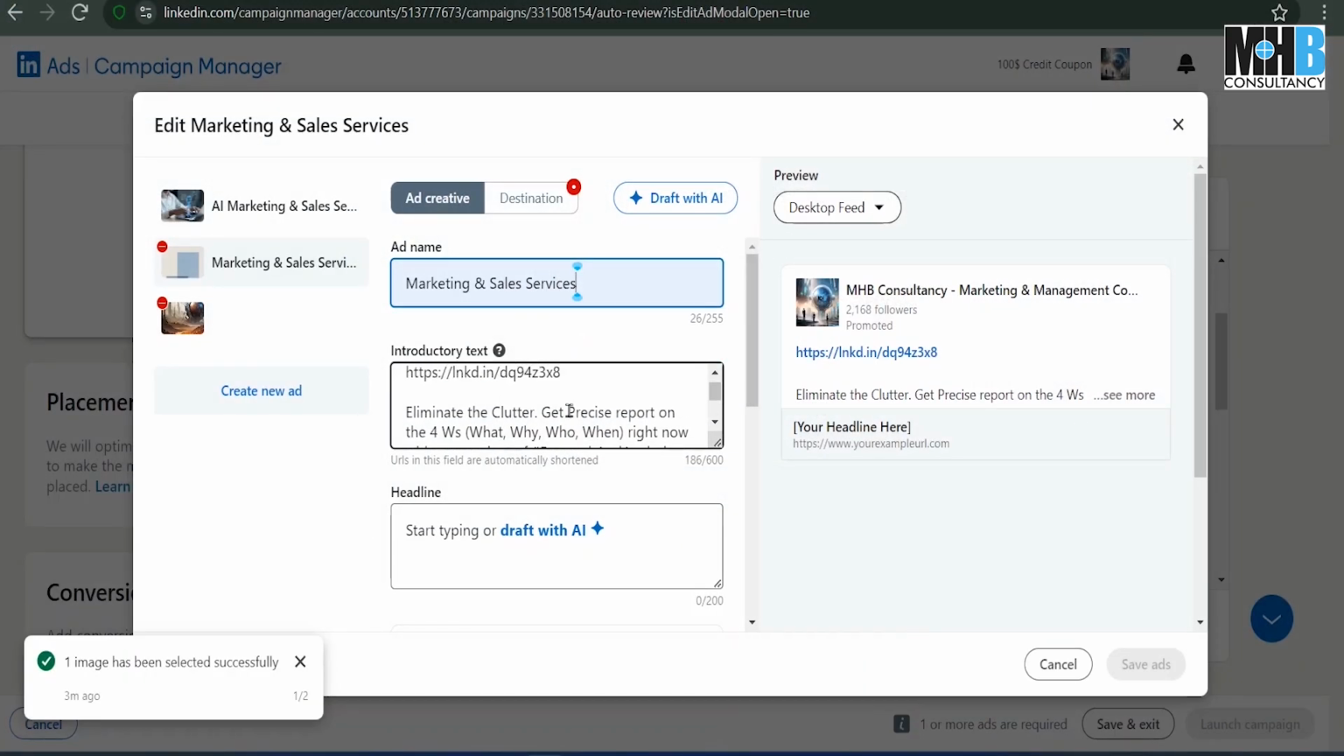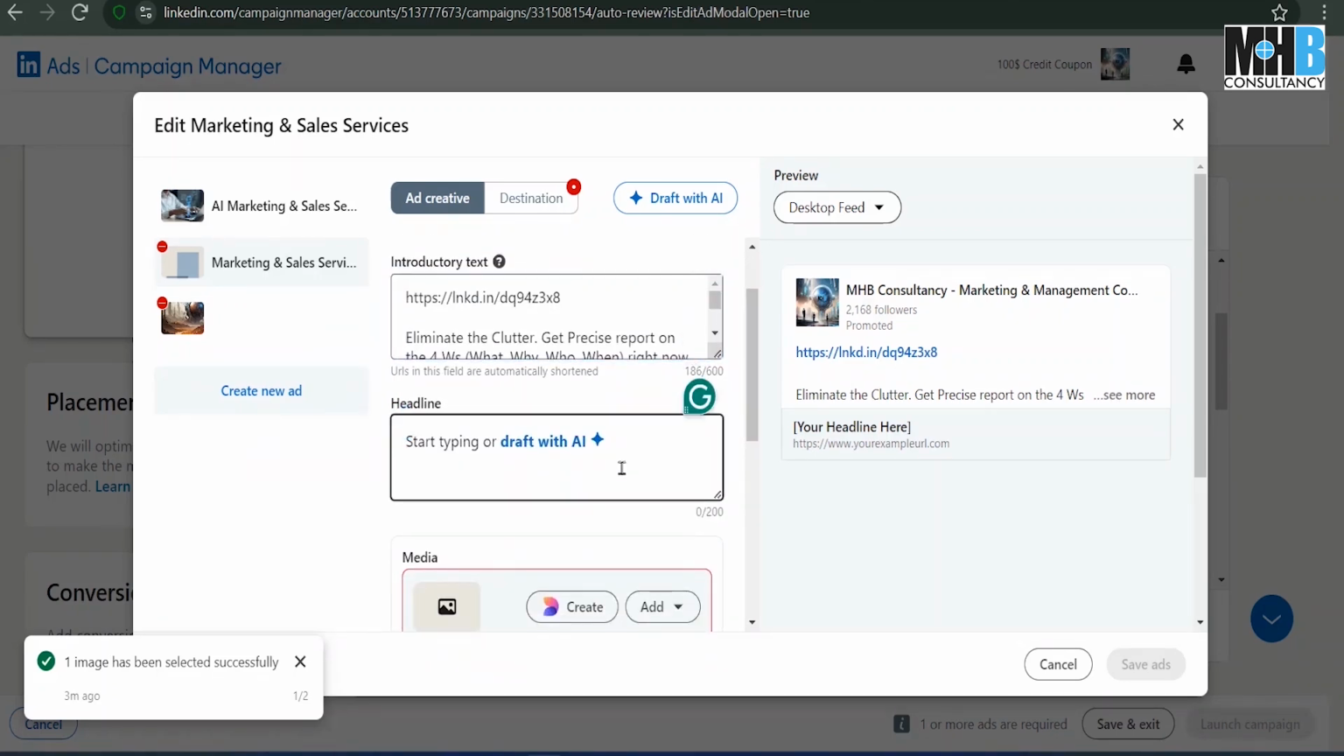The ad name, we put these earlier, so we can select marketing and sales services. This is just another ad that we're creating just to tell you so that you can get into the flow, and it will become second nature for you to set up ads after this tutorial.